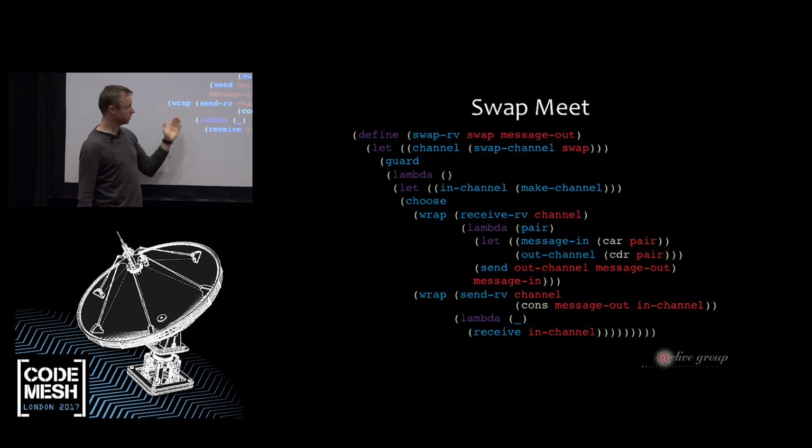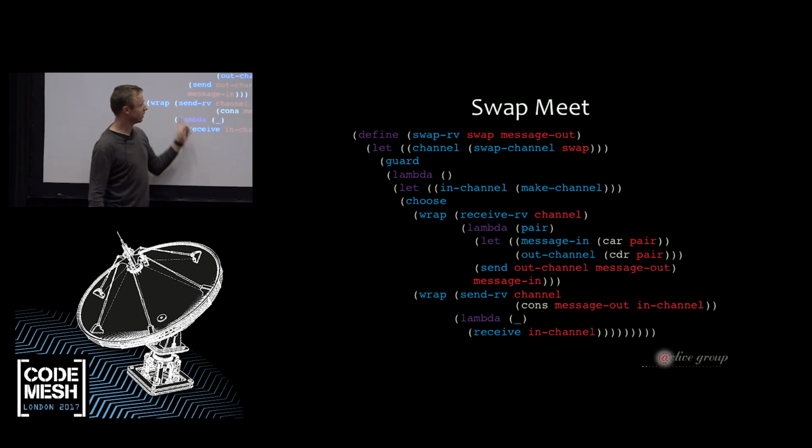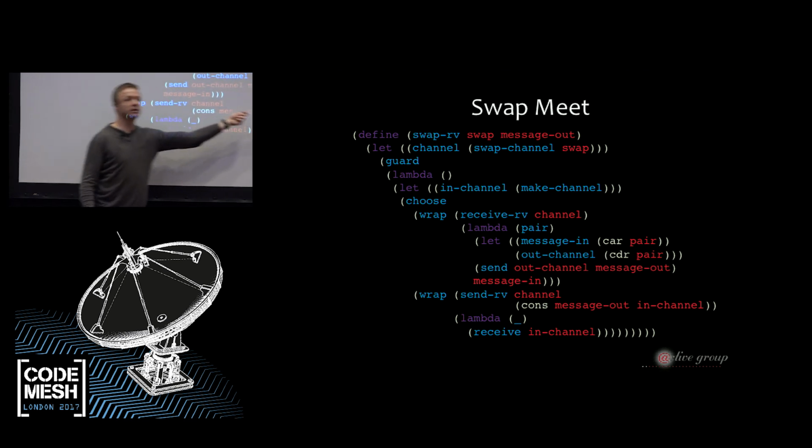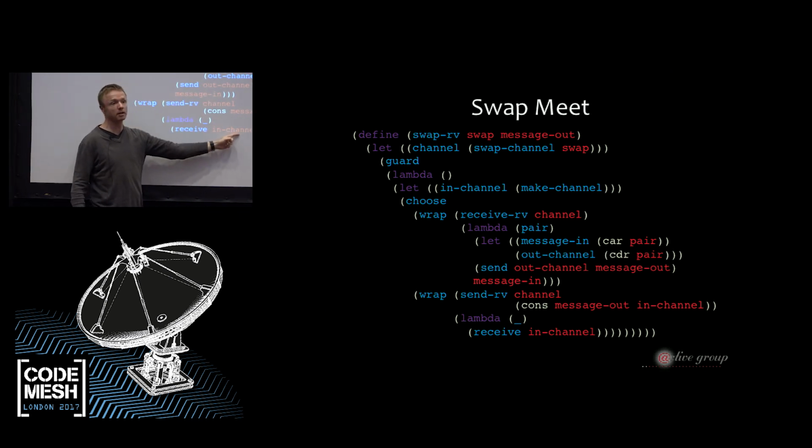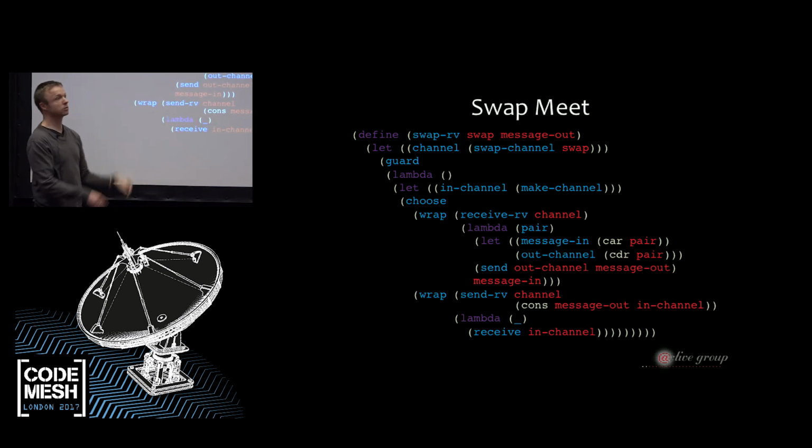And here's the other direction. If the send succeeds first, then I send the channel on which I will receive the value from the other side to the other side, and the other side will then send something on that channel. And this way, things will just cross over.